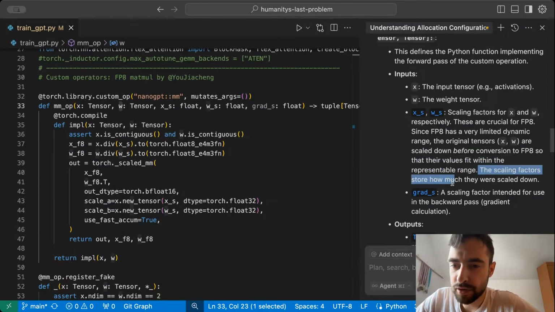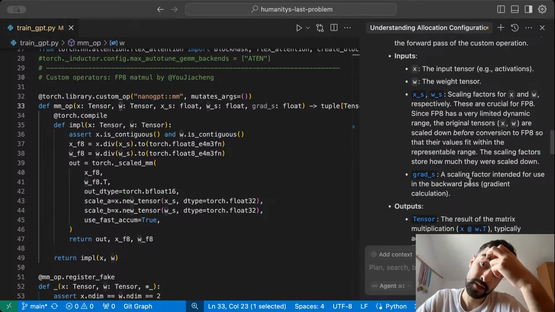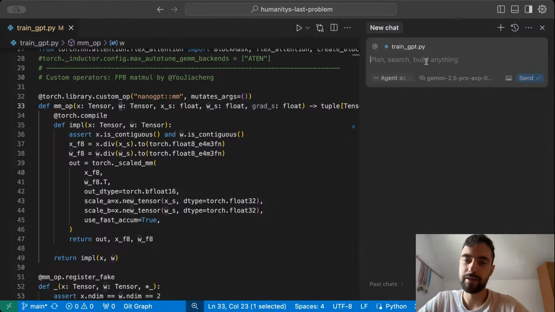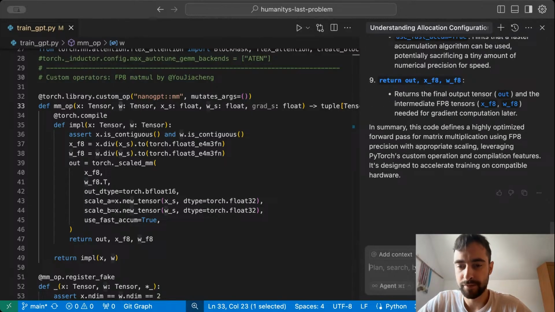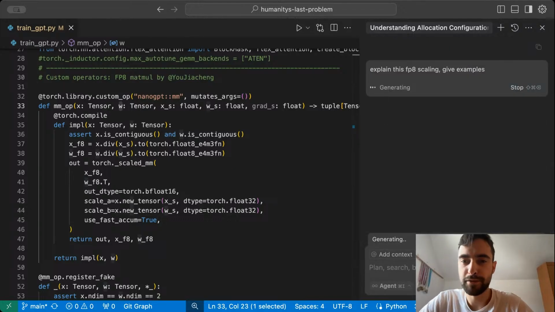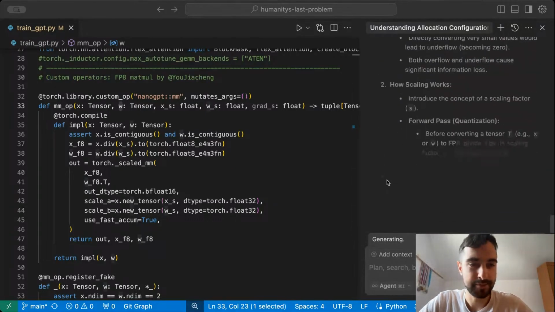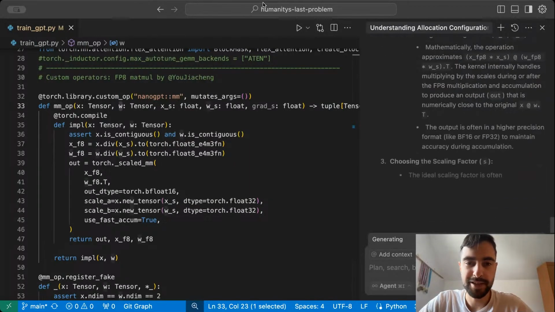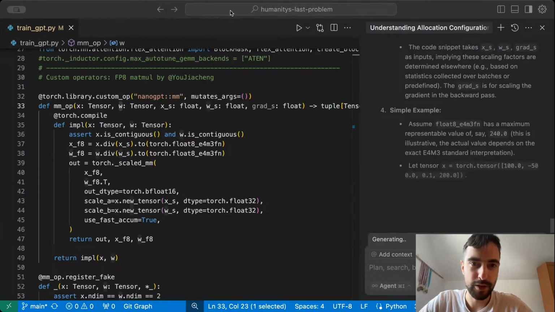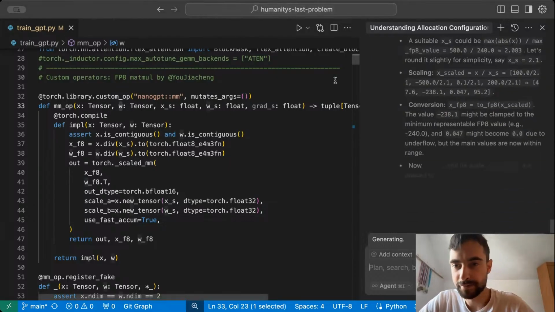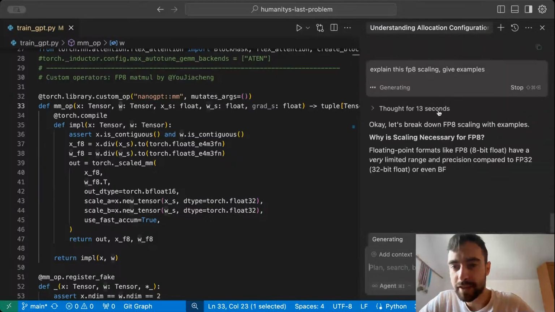The scaling factors store how much they were scaled down. Okay, I want to go back to the same chat and say, explain this FP8 scaling, give examples, because to be quite frank with you, I don't quite get it. So let me just check my streams while this is loading. Okay, we got LinkedIn, we got YouTube streams.